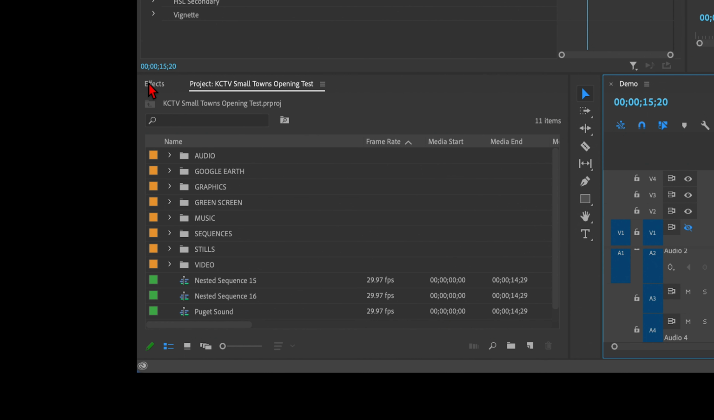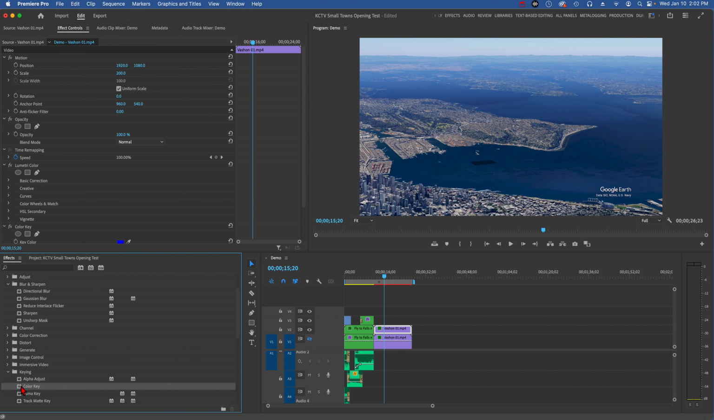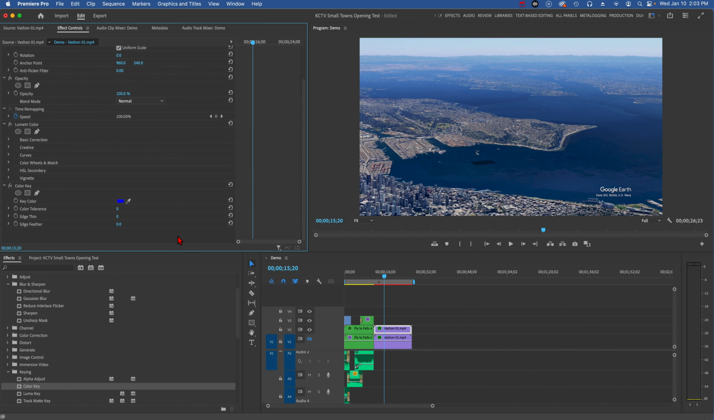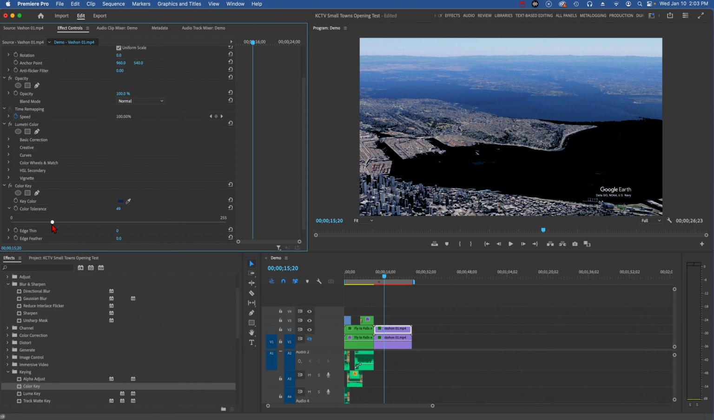I'm going to my effects panel, and in keying, I'm going to select color key, double-clicking to apply that. Here it is in the effect controls area up here. I go to key color and select the eyedropper, and let's select one of these blues here. Nothing happens because we have to set the color tolerance. So I'm going to grab this slider and start sliding it to the right, and we can see the selection area appearing. And I only want to select as much as I need. So I'm going up to about there.